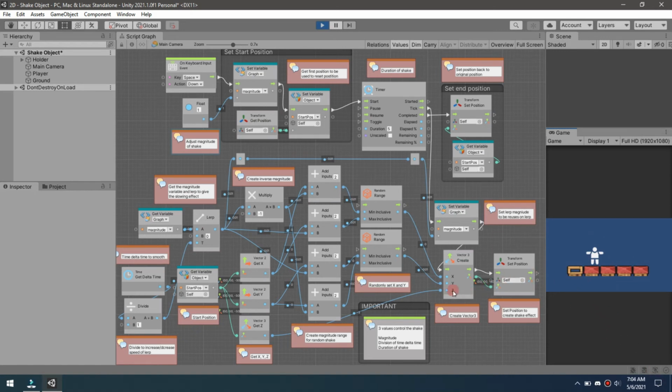Okay, so from there, we're going to create a vector 3, and then that vector 3 is going to feed the set position. So the whole thing running, we're setting a magnitude, we're setting our start position, we're going to set an amount of time that we're going to do this. We say, all right, we want this magnitude to lerp down. Then we're going to randomly set these values over and over as it's lerping. We create a vector 3, and then we constantly set that position to the new position. So it can shake wildly, gently, however you want, for as long as you want.